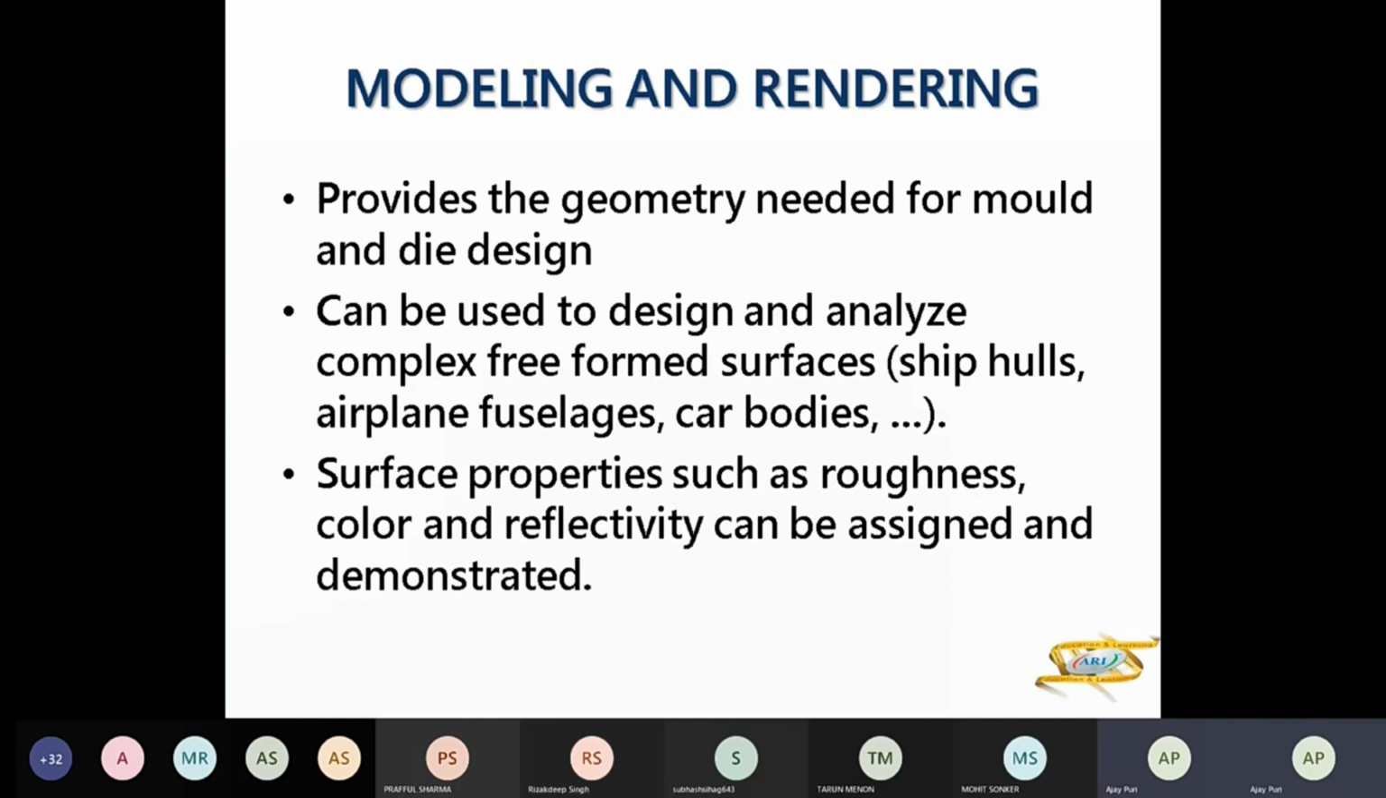It can be used for designing and analyzing complex free-form surfaces, which can be a ship's hull or airplane fuselages or car bodies, which are complex, like a Lamborghini car. If you want to design that, you will design it with surface modeling, not wireframe modeling. Surface properties like roughness, color, reflectivity can be assigned in demonstration, but the thickness of the surface is not assigned.